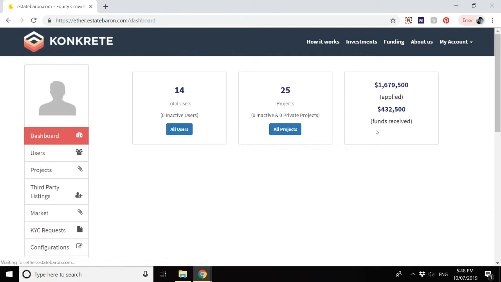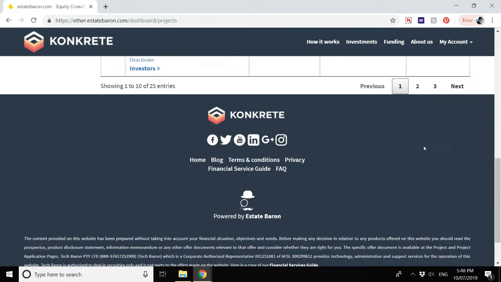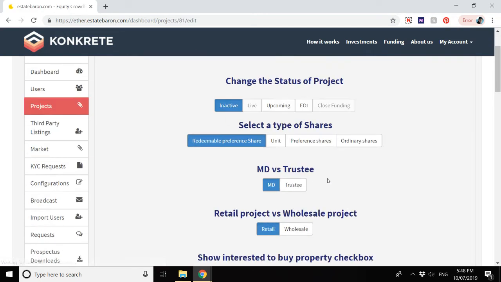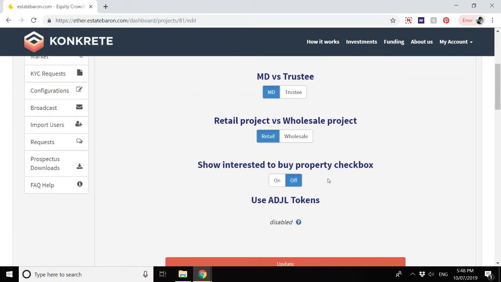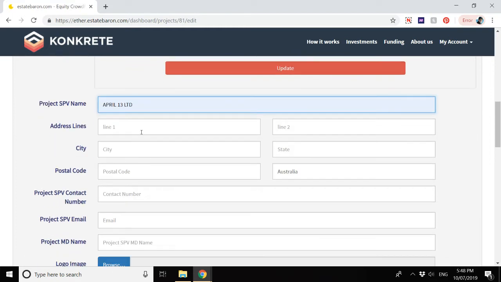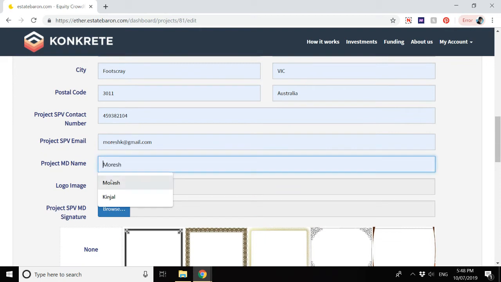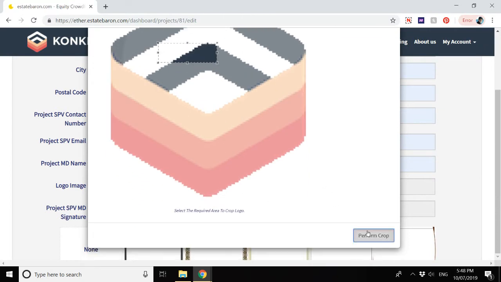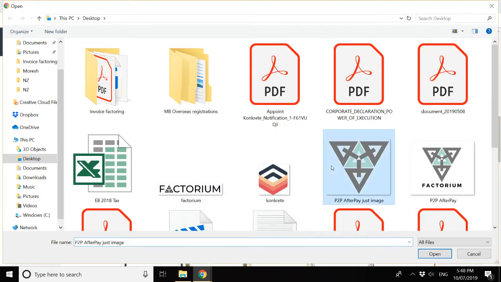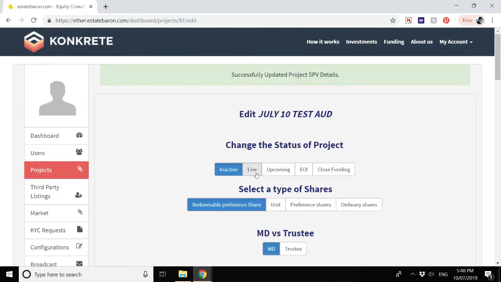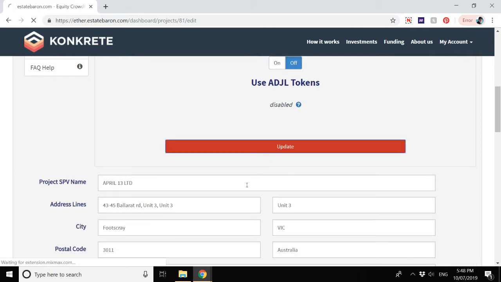All the projects will be over here. See July 10 test AUD. Now what we'll do is we'll first tokenize this. Put in the project. This is just some legal stuff which we have to put in, because the infrastructure is the same as the security tokens. But for a cash token, it should not be required. Make it live, hit update.